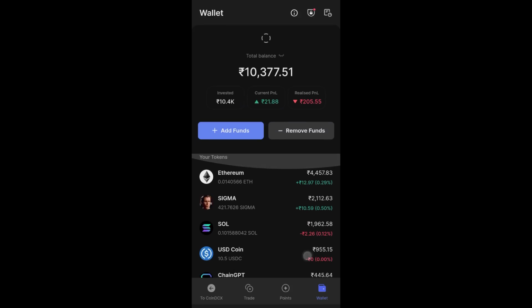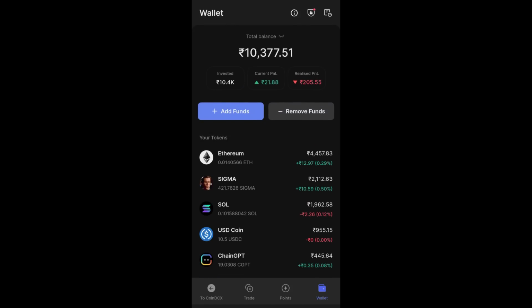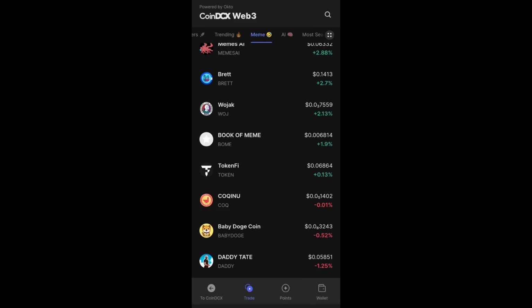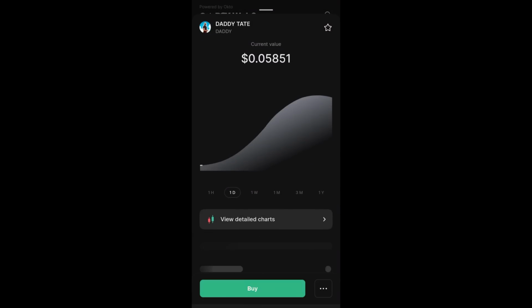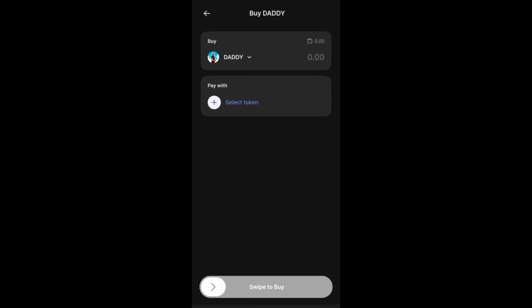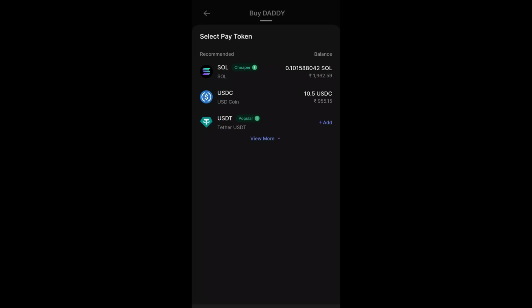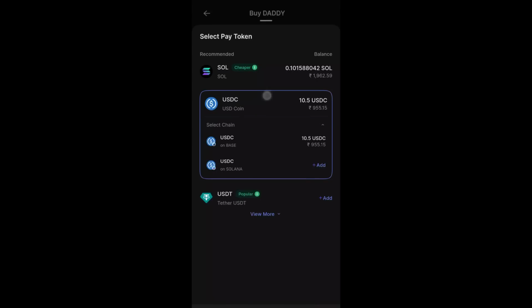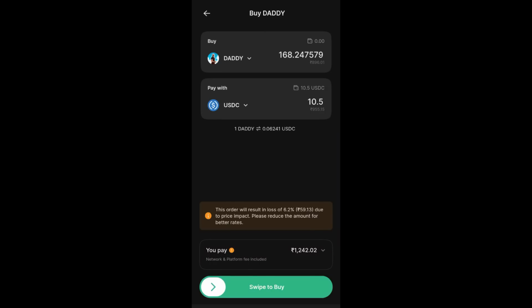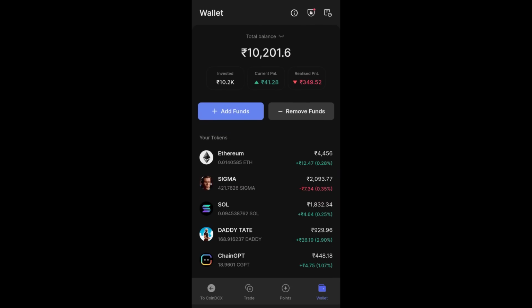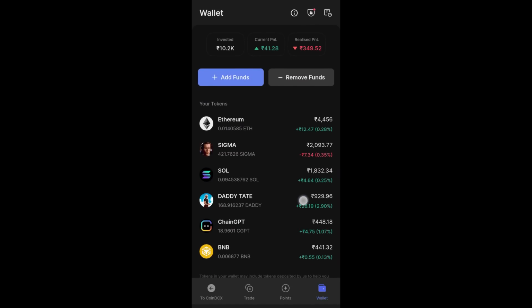Guys, it's that simple. Guys, I'll give you one more example. Come on to the trade section. I'll buy this Daddy Tate coin. Guys, remember these are all shit coins. Okay, I'm just showing you how to buy. That's it. Here I'll buy this coin using USDC. Now, if you click on USDC, it's showing two options: USDC on Base and USDC on Solana. I'll select the first option, USDC on Base. Swipe to buy. Yes, done. I have Daddy Tate in my wallet now.